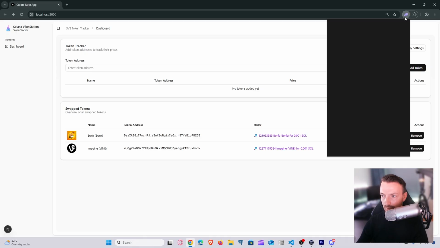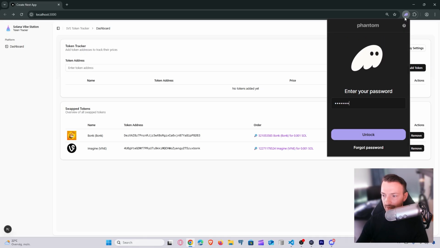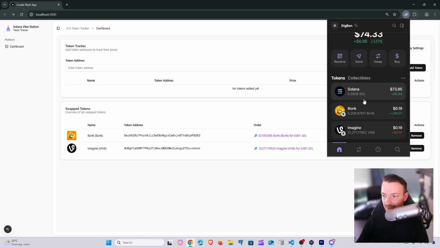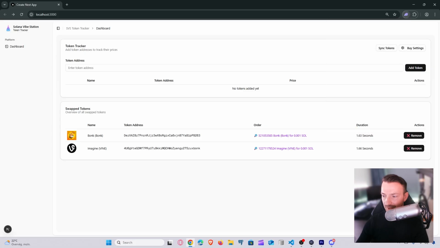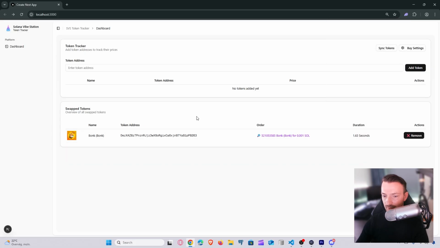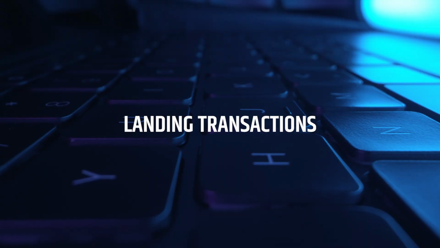So if I open our wallet here and we log in real quick, you will see that we now have these two tokens here. So if we choose to swap one out again for Solana, what we can do then is just click on the remove button and it will be removed from our storage. So if we refresh our browser now or our app, you will see that it is no longer there.